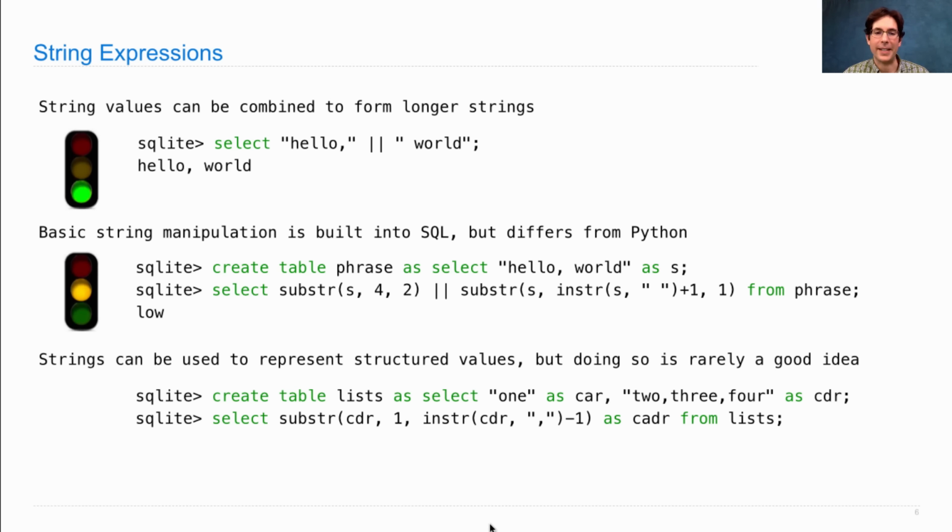And then people will do things like, oh, let's get the cdr by looking in the cdr, finding the first comma, and then getting the first element there. And that would return me the 2 from this 2, 3, 4. So it's certainly possible to do structured manipulation like this, but typically it's not a good idea. There are certainly better ways to manipulate data structures than by trying to put them all inside of a string in a table in a database. But anyway, let's take a look at combining strings together.